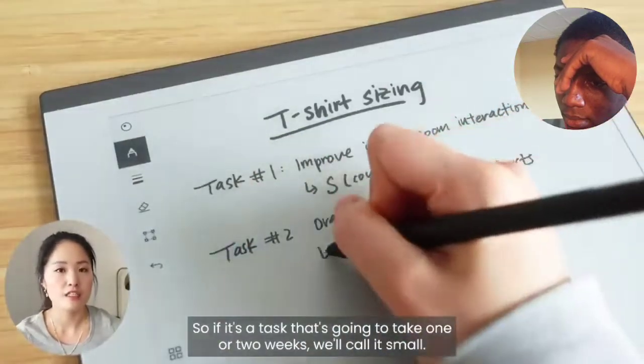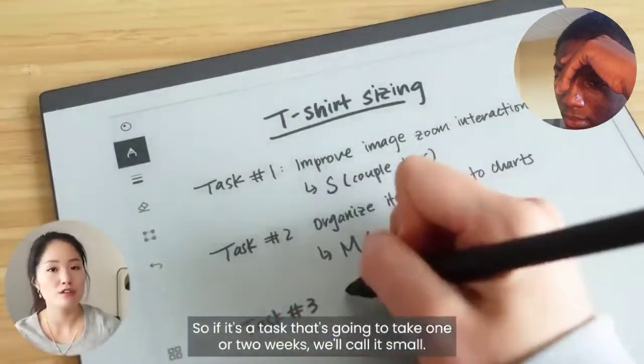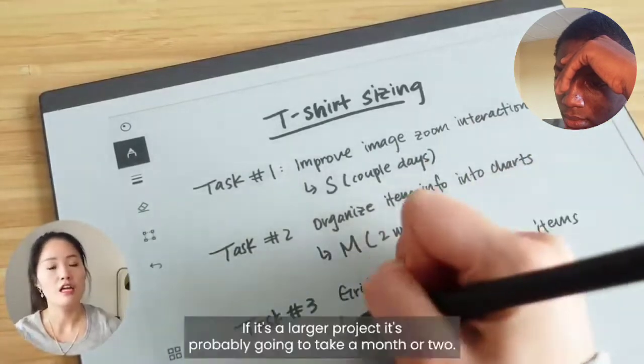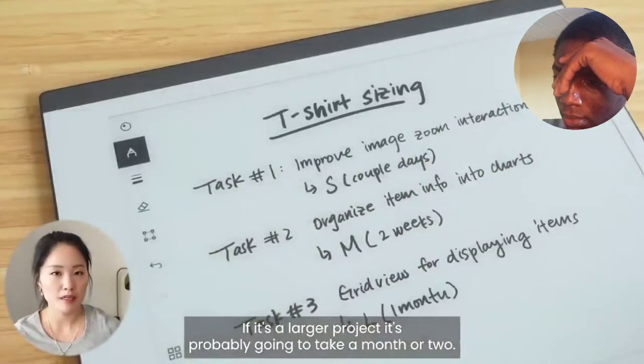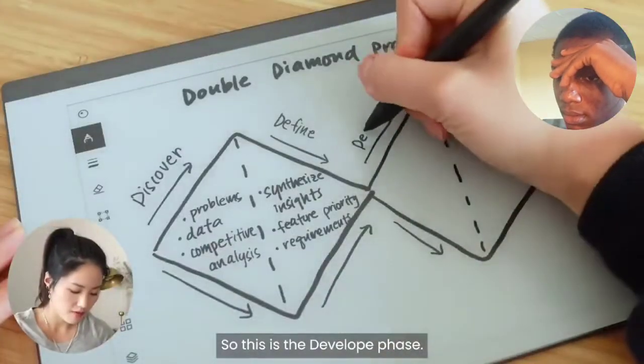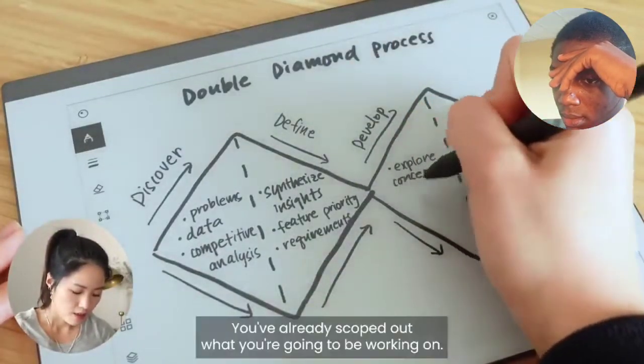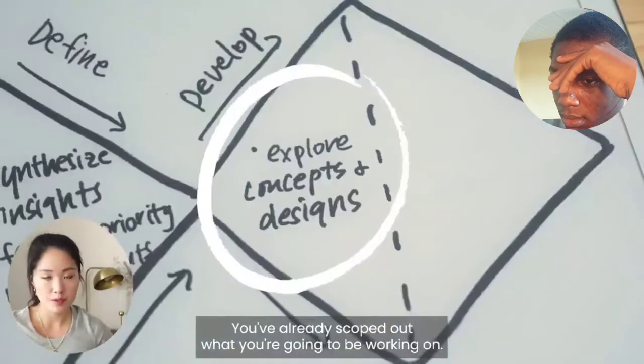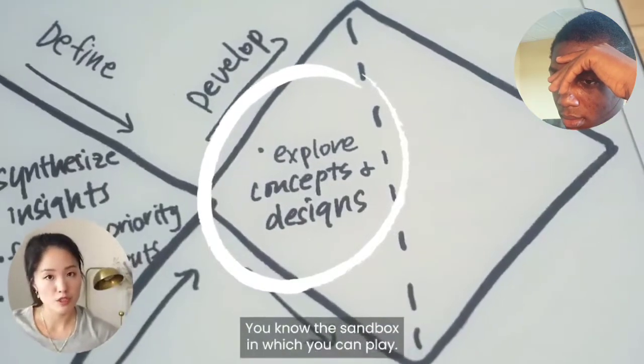T-shirt sizing is just another techie way of saying, let's figure out how big this project is gonna be. So if it's a task that's gonna take 1 or 2 weeks, we'll call it small. If it's a larger project, it's probably gonna take a month or 2. Then you wanna go wide again. So this is the develop phase. You've already scoped out what you're going to be working on. You know the sandbox in which you can play.